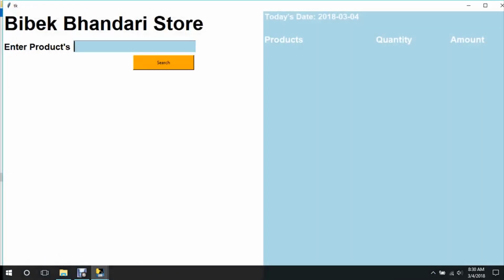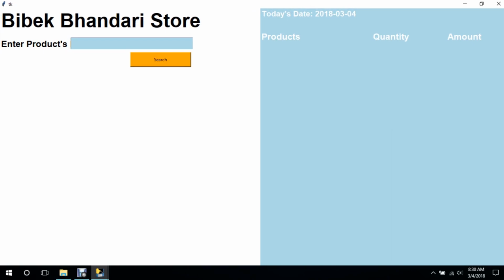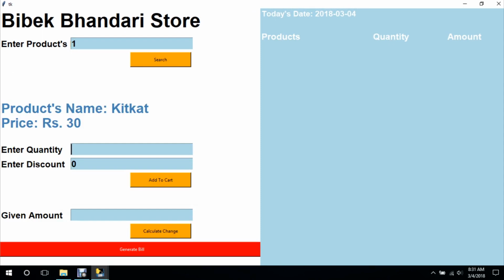So a customer comes in and buys something, and the product has a code. We will enter the code and it will display the product's name, KitKat. I didn't have to click the search button, I just pressed enter. So these are some basic things that you can learn from this. So you'll enter the quantity.